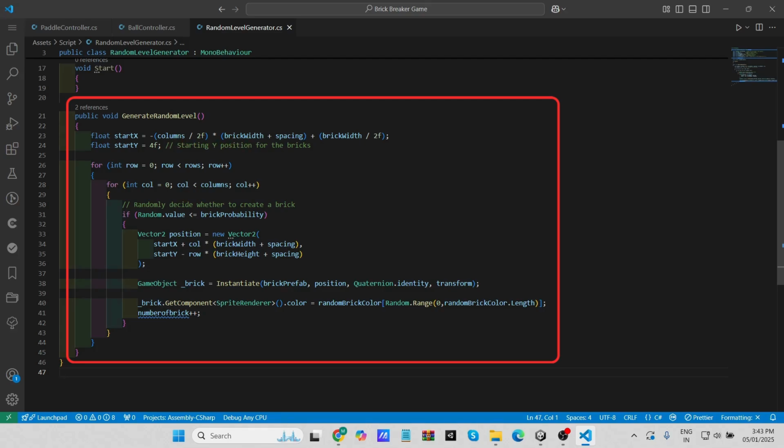Next, we use nested for loops to iterate over each row and column in the grid. These loops help us position the bricks in a structured layout. Inside the inner loop, we use random value, which generates a random number between 0 and 1. If this number is less than or equal to brick probability, we proceed to create a brick at this position. This introduces randomness into the level layout, ensuring no two games are exactly the same.